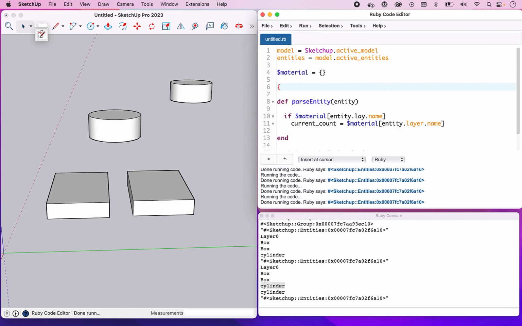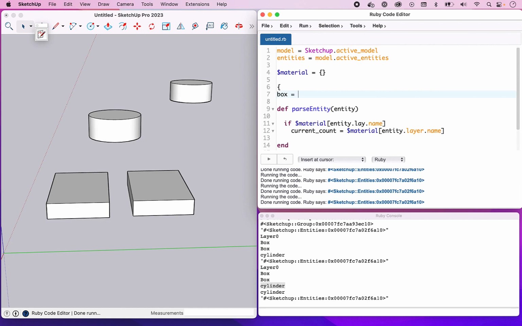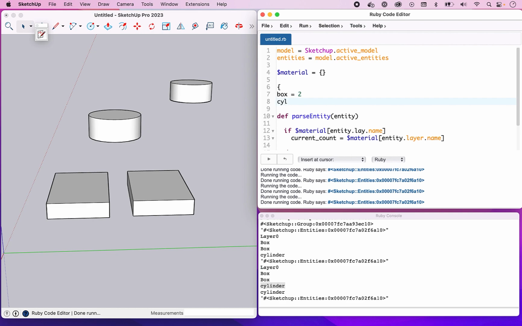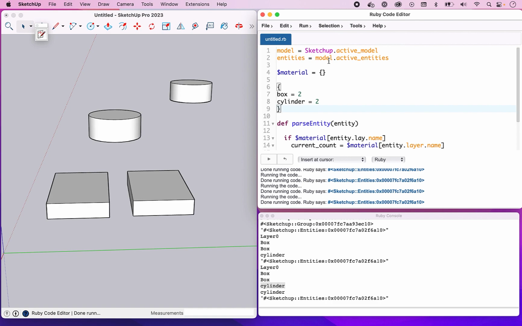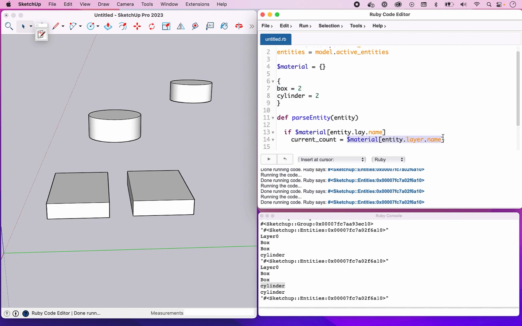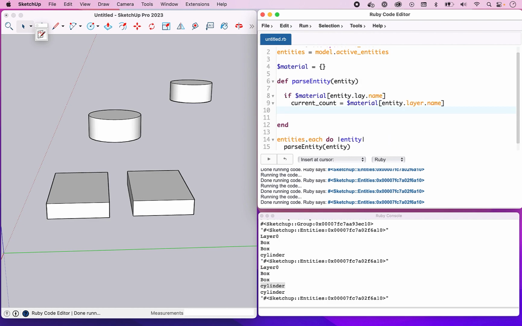So you can kind of think of this structure as having, for example, box equals 2, cylinder equals 2. And what we're doing is grabbing these values. So we'll say, what's the current value for box? We get that by just referencing that particular key, which returns the value. And likewise, if the key is cylinder. And then what we're going to do is update that value because we have a new instance of it. And so we're going to say the new value is the previous value.